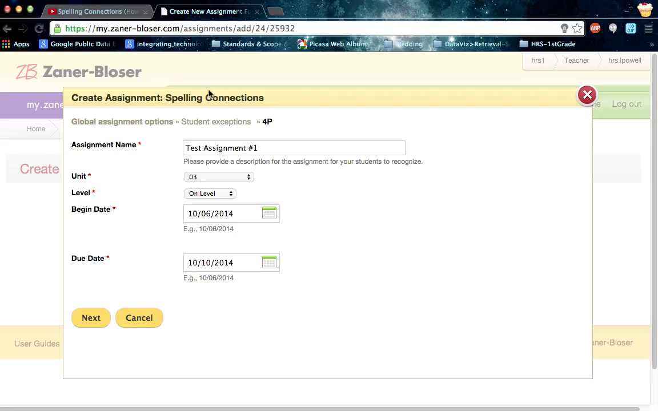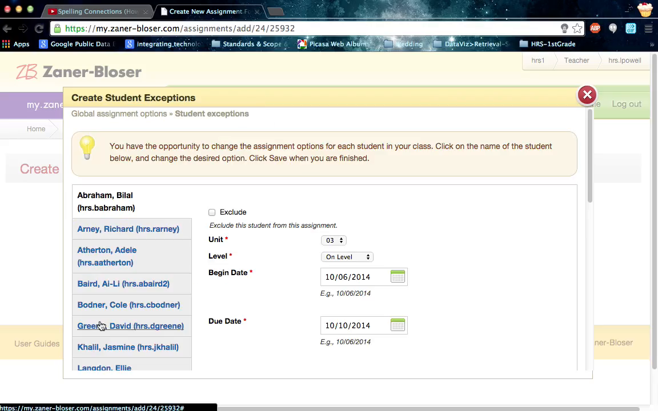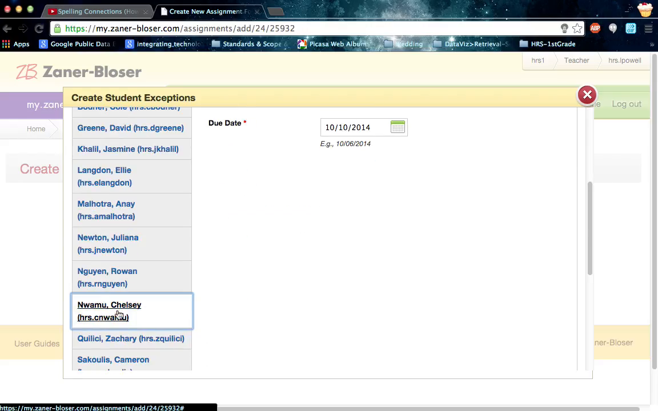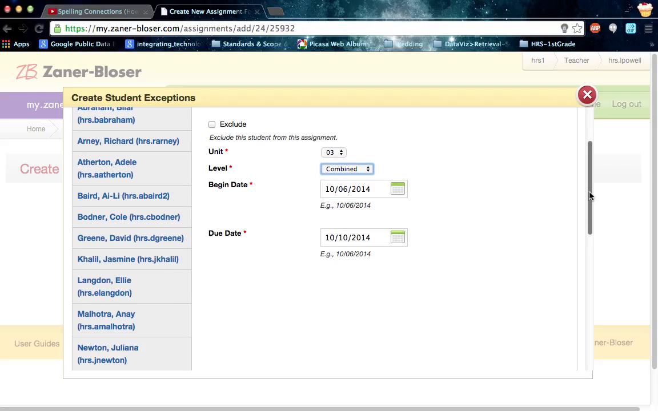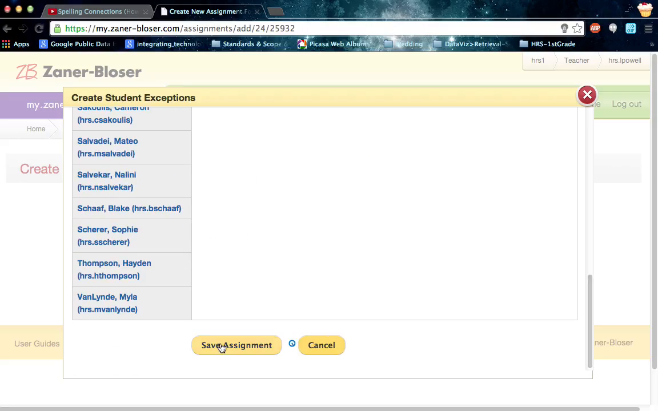This is where you want to set up where you want most of the kids to be at, because at the next screen we're going to differentiate. So we're going to keep it on level, and then we're going to go to the next screen. Here we are going to be able to go in per student and put a couple of kids above level, a couple of kids below level, and if we want, I'm going to scroll down here, for some kids we can actually have them be combined, meaning mix and match both. Once we're done differentiating for different kids, we can go ahead and save the assignment.